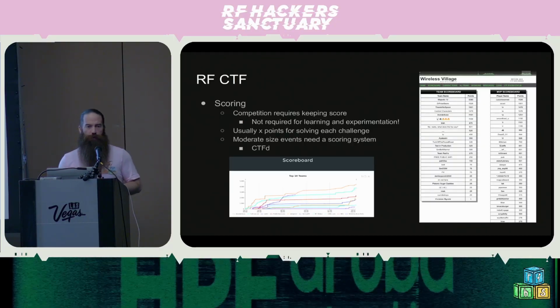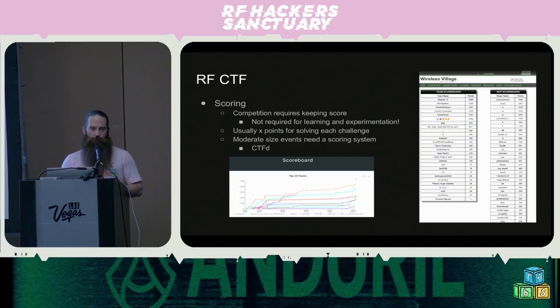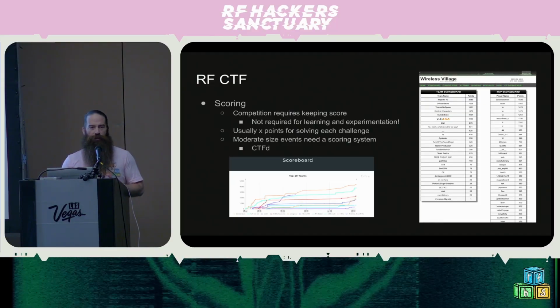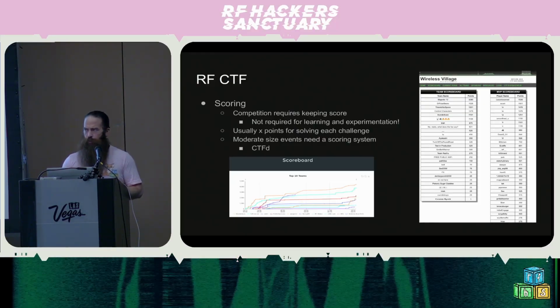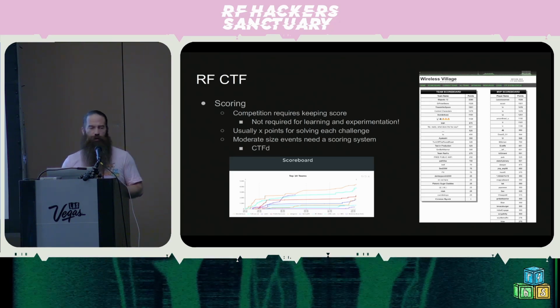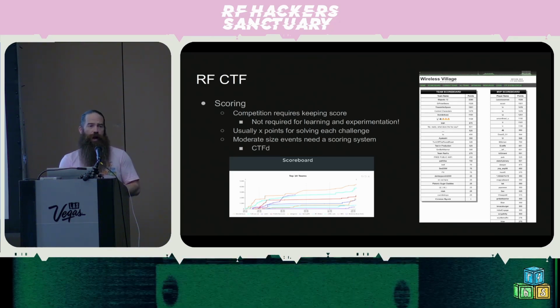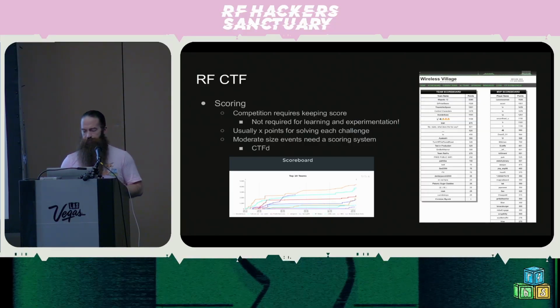I mean, you could use paper, like just write down scores for people if you have a small event, just a handful of people, or if you're doing this with a couple of coworkers or something. But for something like this, you need some sort of automated scoring system for people to put flags into, have them validated, and then assign points.